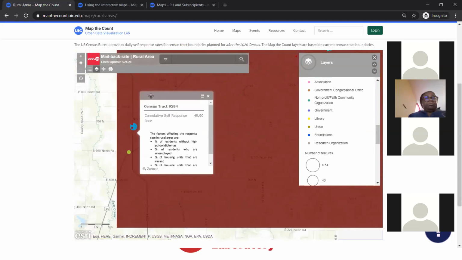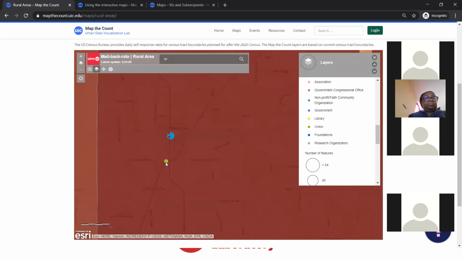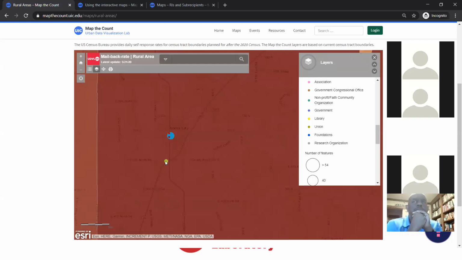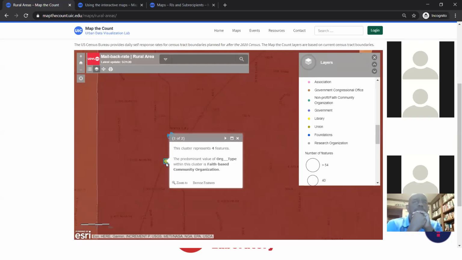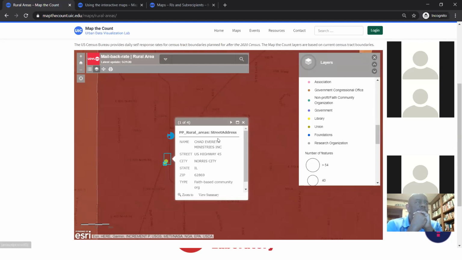You're getting a little bit more detail here now. Let's click on this smaller circle here. This is 4 features. I'm going to click on Browse Features, and then this will bring you to a screen of the different organizations here. The first one here is a faith-based organization, Chat Advert Ministries. If you click on these arrows at the top of the pop-up window, you'll cycle through the different organizations.